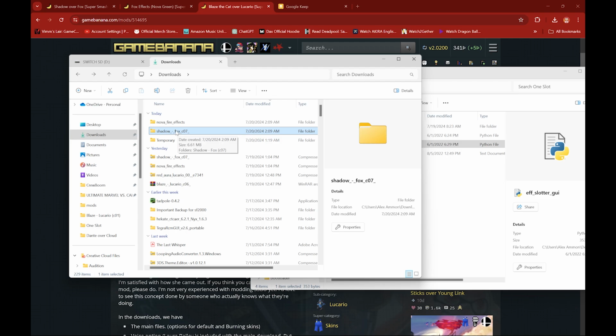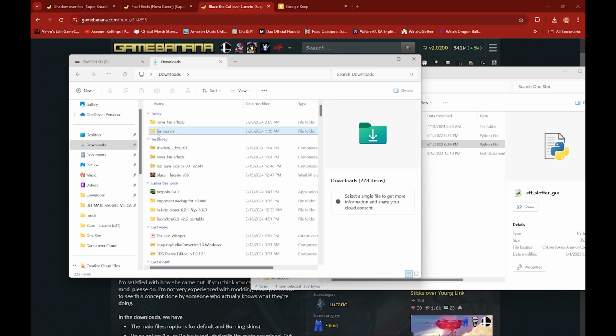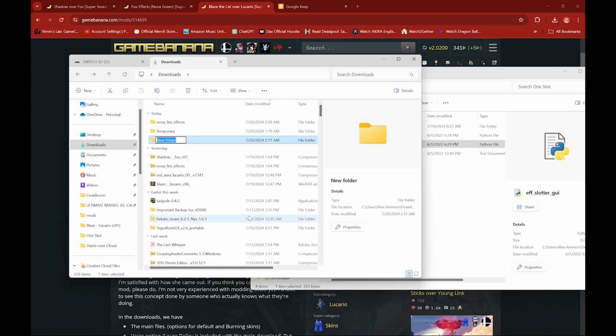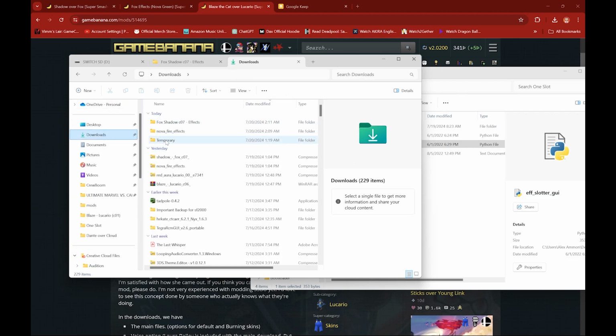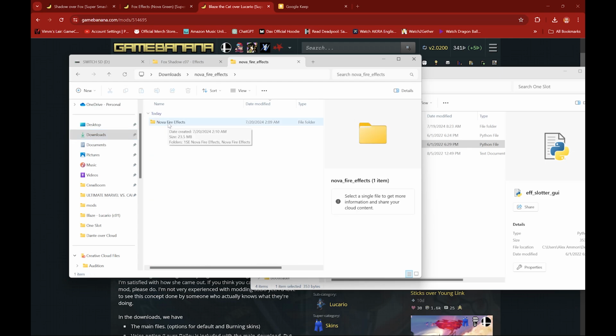So just bear in mind, just throw this mod folder in just like that. Okay? Now, what you're gonna wanna do here is make another folder, and let's just call it Fox Shadow C07 Effects. Whoops. All right, so once you do that, open this bad boy up. Open this folder, and then go to the Nova Fire effects that you downloaded. Well, I downloaded in this case.